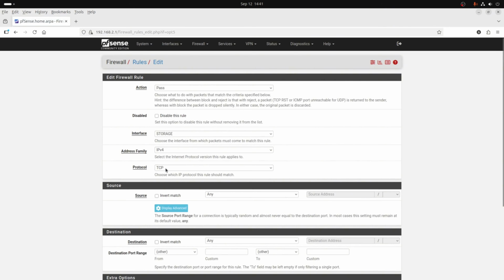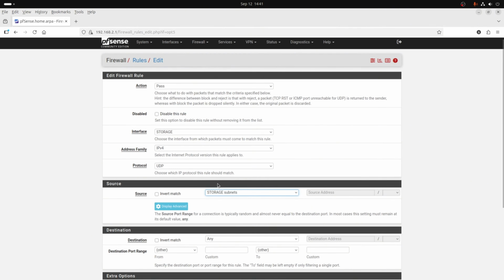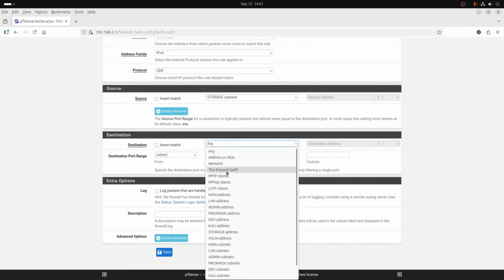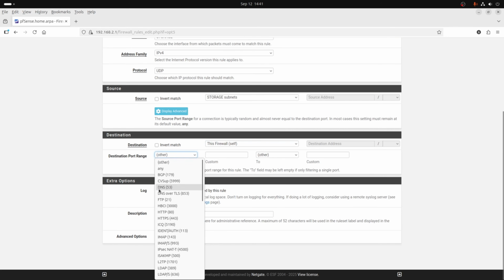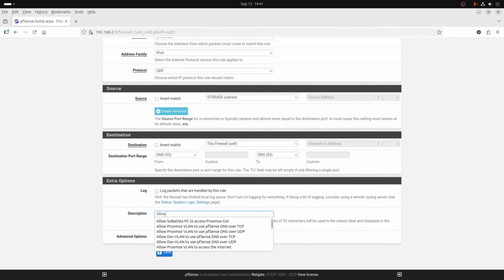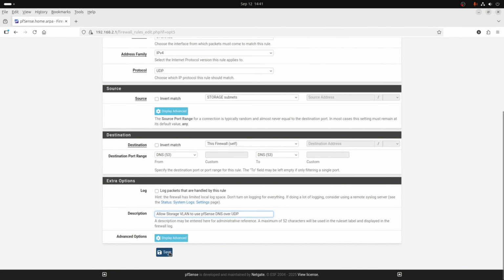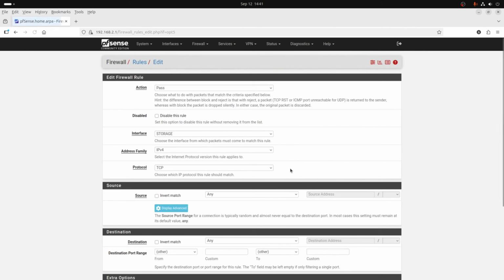Now the action will be pass, the protocol will be UDP, the source storage subnets, the destination will be this firewall, the destination port will be DNS, and we write allow storage VLAN to use pfSense DNS over UDP. Now we save and we add another rule to the bottom.